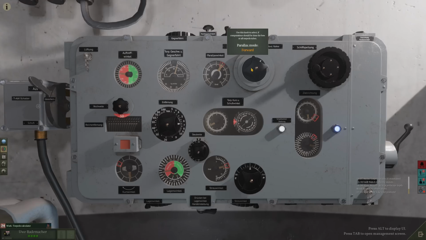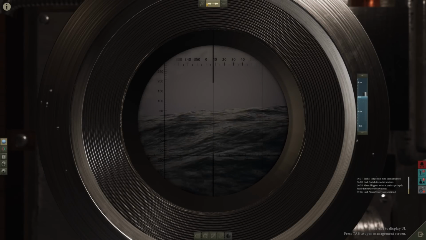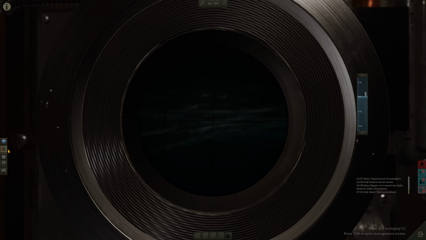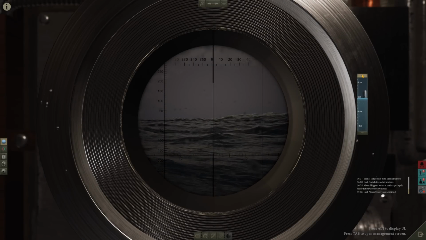Now, we want to make sure our parallax mode is also set to forward as I'm firing my bow torpedo tubes. And let's go ahead and slave this to the attack periscope. So therefore, our target bearing will automatically adjust with what our captain's looking at. We'll just line this up at 0 degrees. And it should come all the way over to 0 degrees here. There we go, target bearing 0 degrees, and it is slowly updating with whatever our captain is looking at.